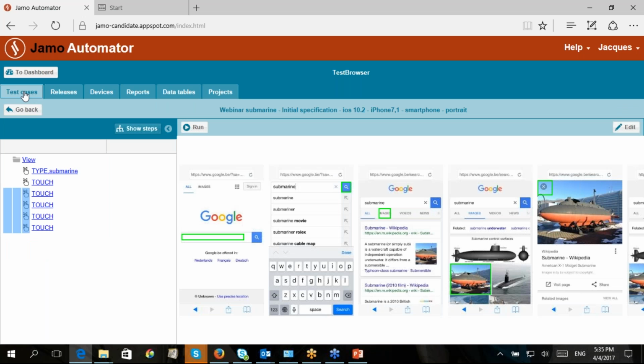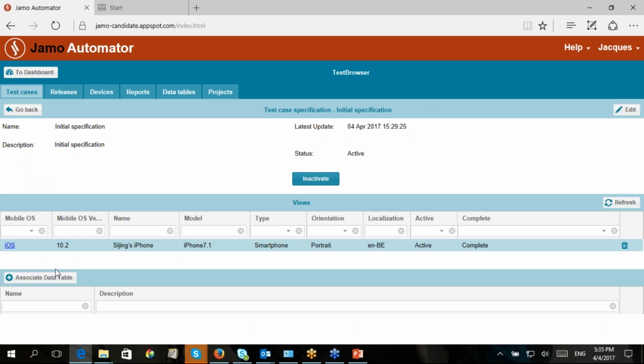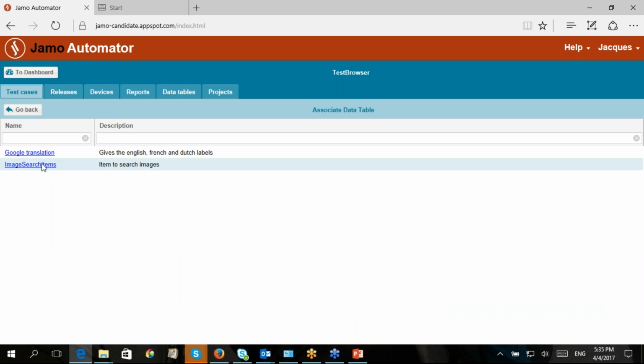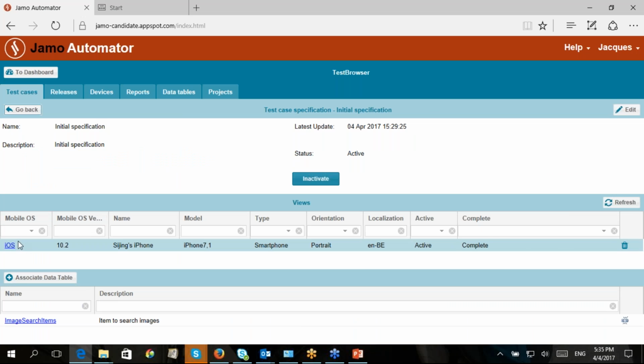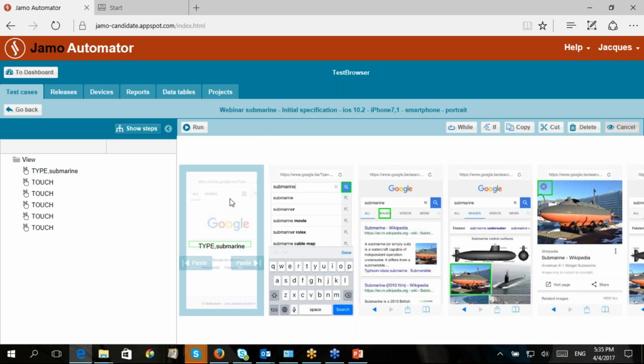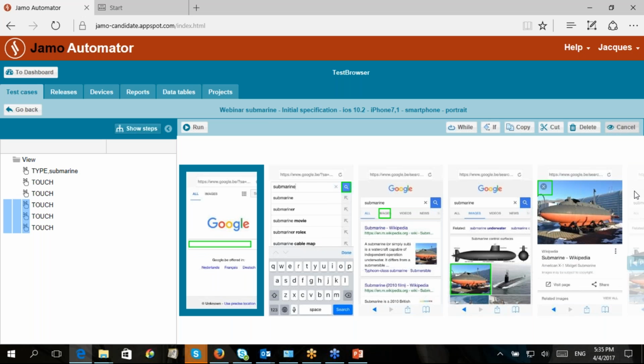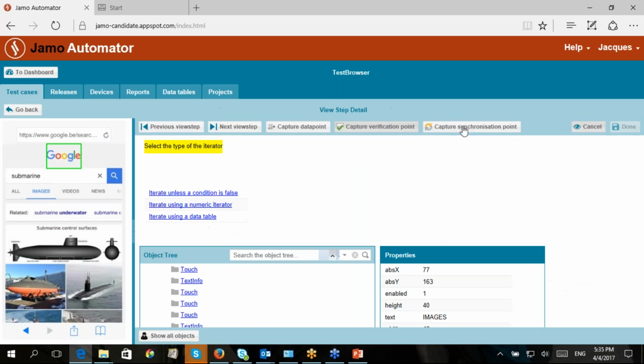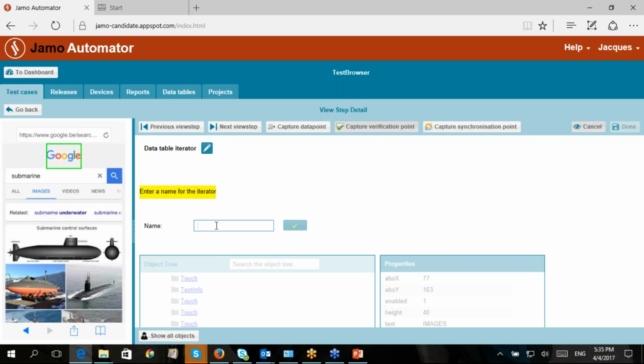So let's go back to my test case. I'm going to associate that data table with my test case. So this is the data table that I showed you. And now let's use that data table inside my while loop. We select the different steps. I click on while. I say iterate using a data table. I give my iterator a name. For example, search demo.